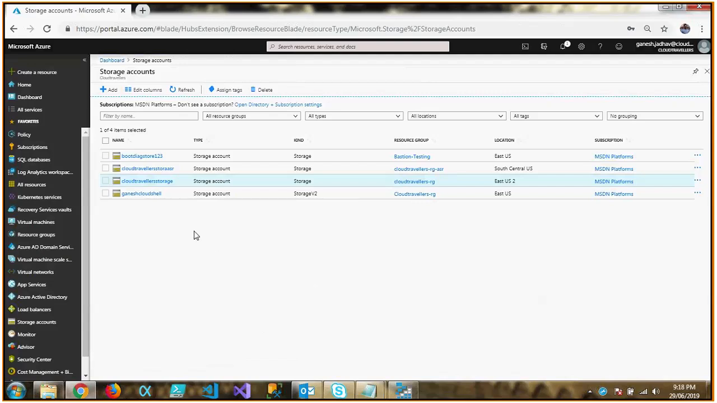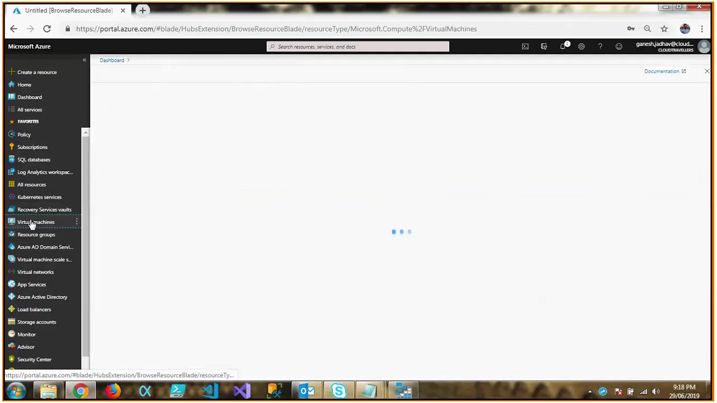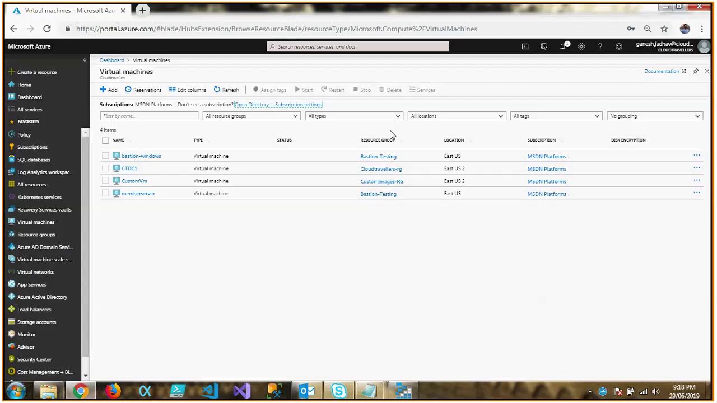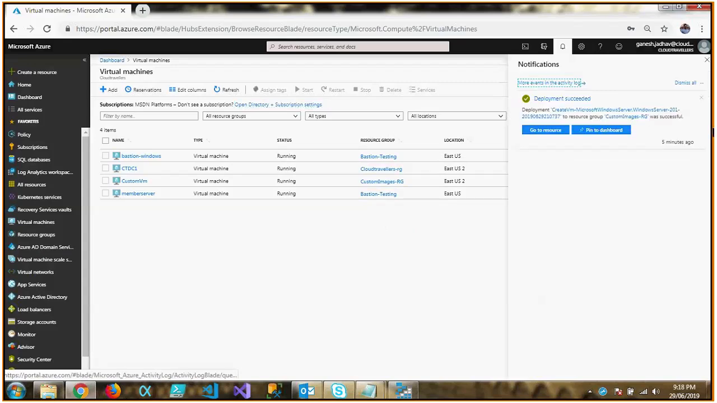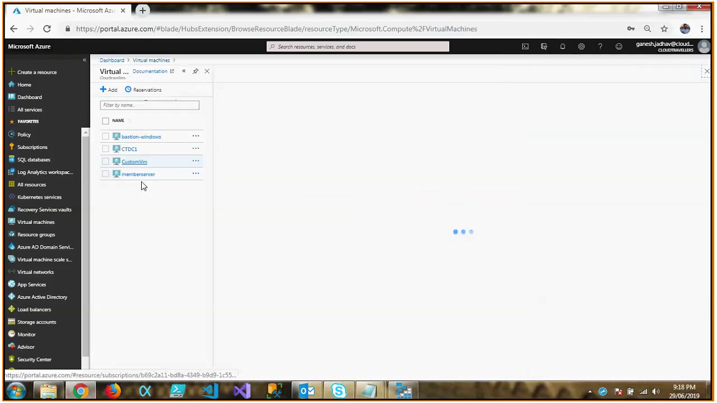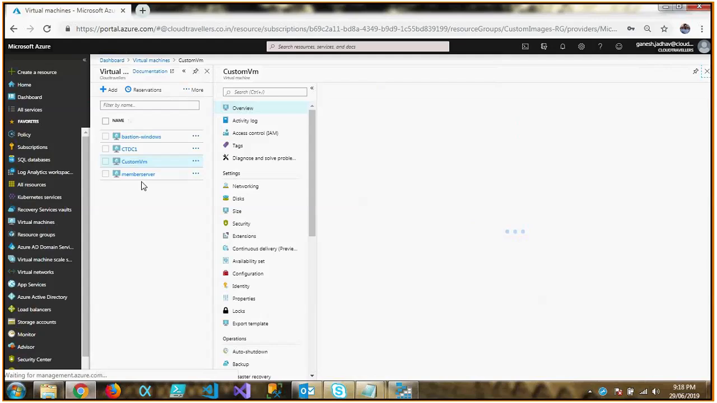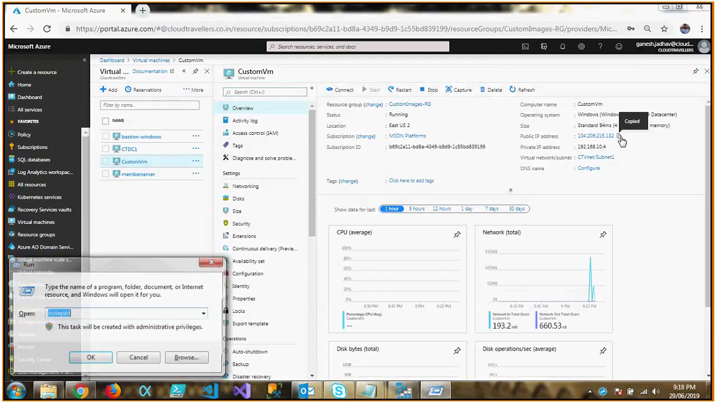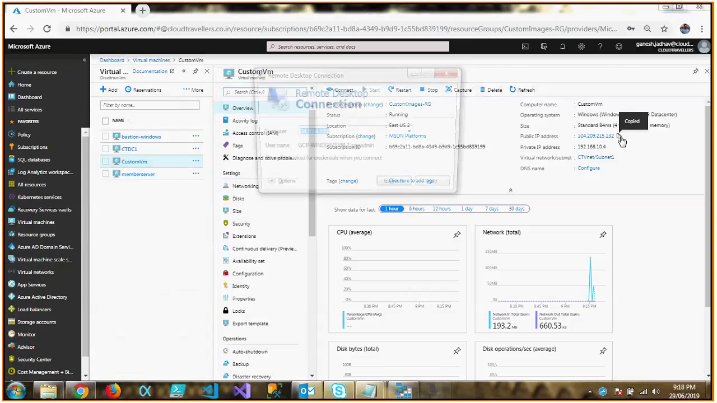So I believe a virtual machine should have been created by now. Let me go to my virtual machine. Here it says deployment succeeded. So this is my custom VM, of which I want to create an image. I'll copy my public IP address and do an RDP.